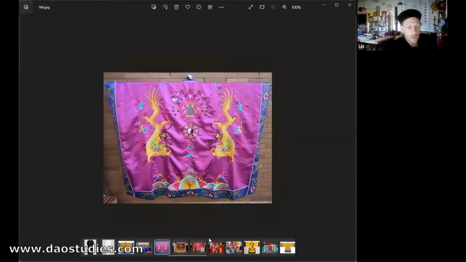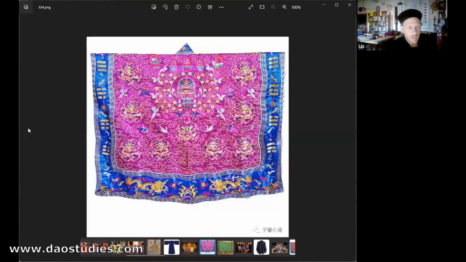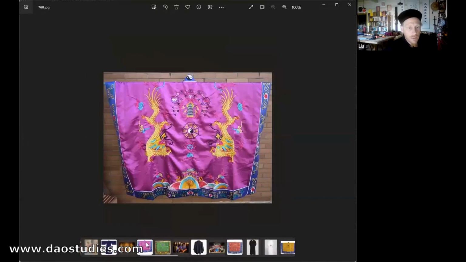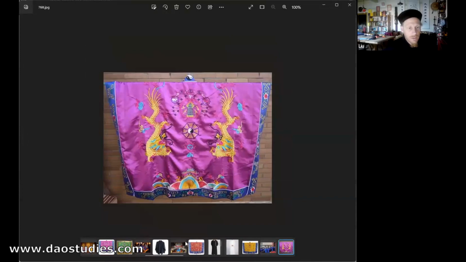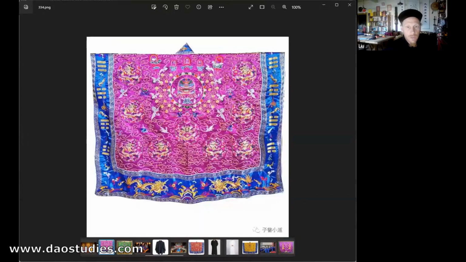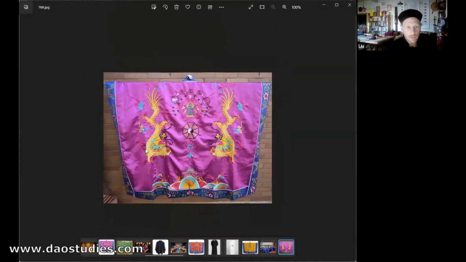Then you have the purple one. This one is not so nice. Here's a nicer one. So what is the difference between this and this? One more time, this one and this one. This is also nice, right? It's also very nice. I have this one in yellow actually.